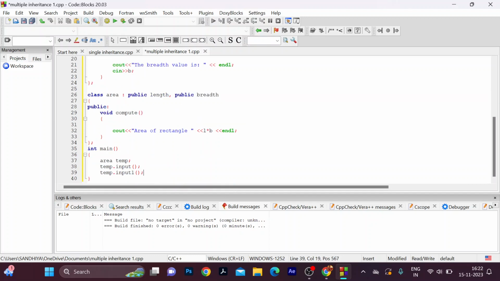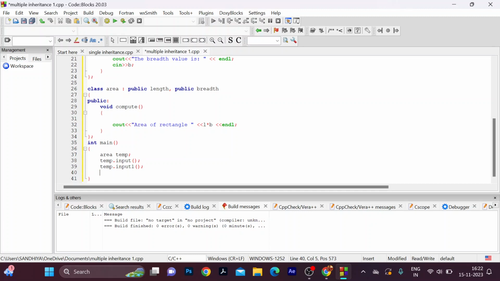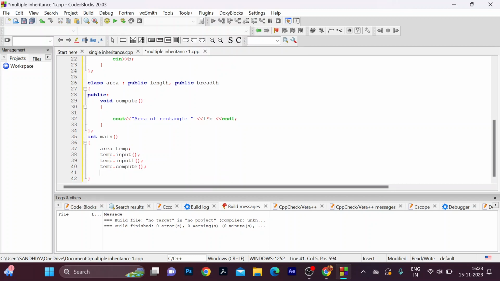If I'm having the same name, what will happen? Function overloading will be happening. So I'll just give different member functions to avoid the confusion. Then temp dot compute. So with the derived class object, I'm just inheriting the member functions of the first base class, the second base class and its derived class.